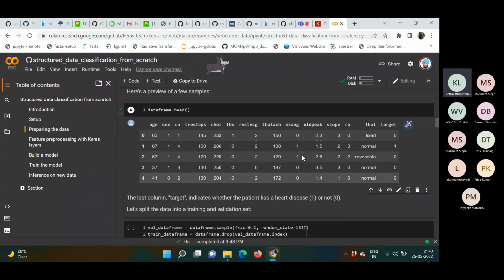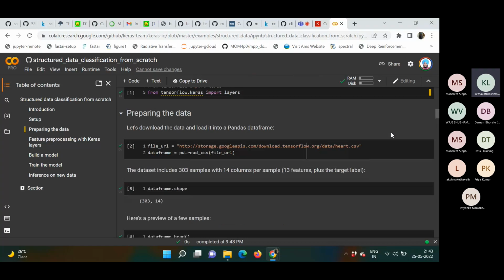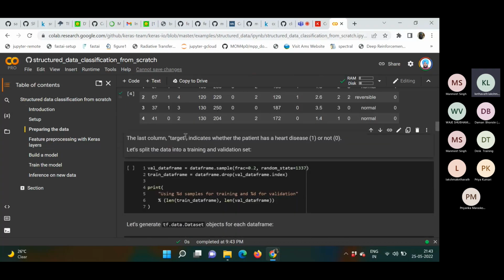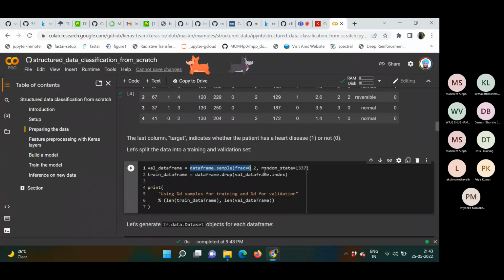You can see that these are the variables, and what we want to predict is whether the person has got heart disease or not. The last column, target, indicates whether the person has heart disease or not. We will sample from this data frame and divide it into the validation data frame and train data frame. We will first select 20% of the data from this data frame, using this function sample, which you can use on any pandas data frame.